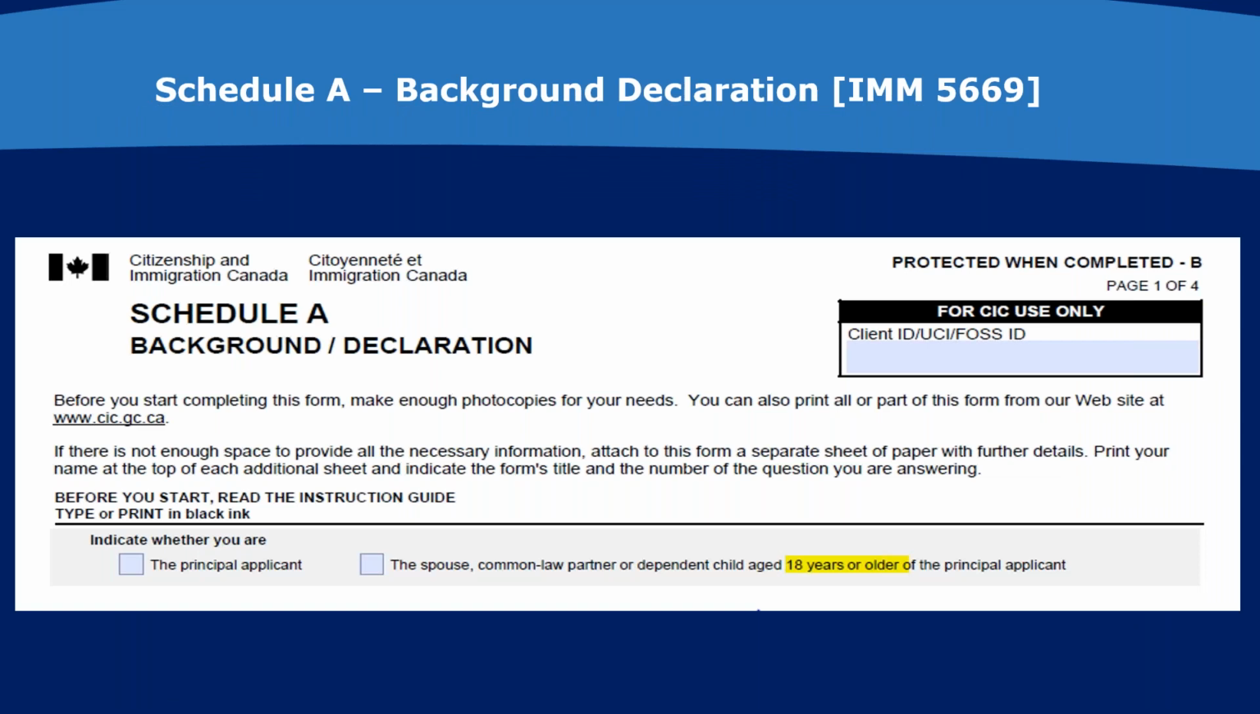Schedule A. Everyone who is 18 years or older has to fill out Schedule A and Schedule 2. So it's the principal applicant, the spouse, and any children who are 18 years or older. Schedule A asks questions about military service, addresses, membership in organizations, etc., some of which may be used to assess the admissibility requirement. So be as accurate and truthful as possible.